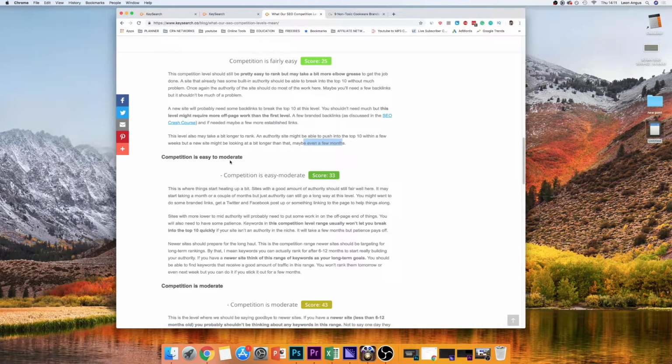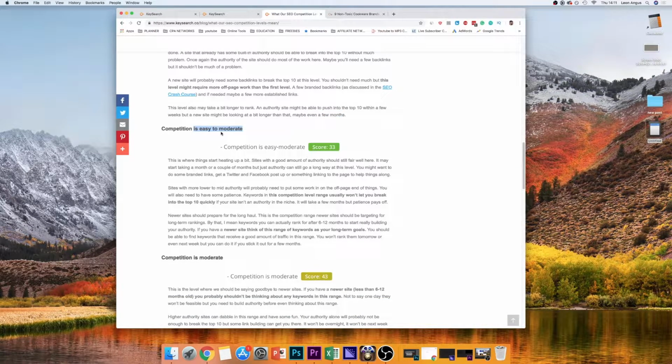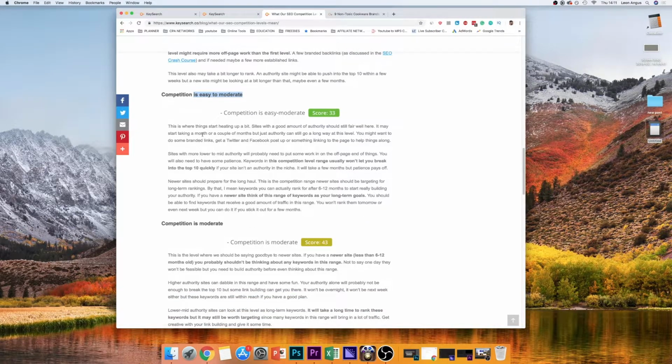Now the next one is competition is easy to moderate. This is where things start heating up. Sites with a good amount of authority should still do fairly well here. It may start taking a month or a couple of months, but authority can go a long way at this level. You might want to do some branded backlinks, get a Twitter and Facebook post up or something to link to the page to help things along.